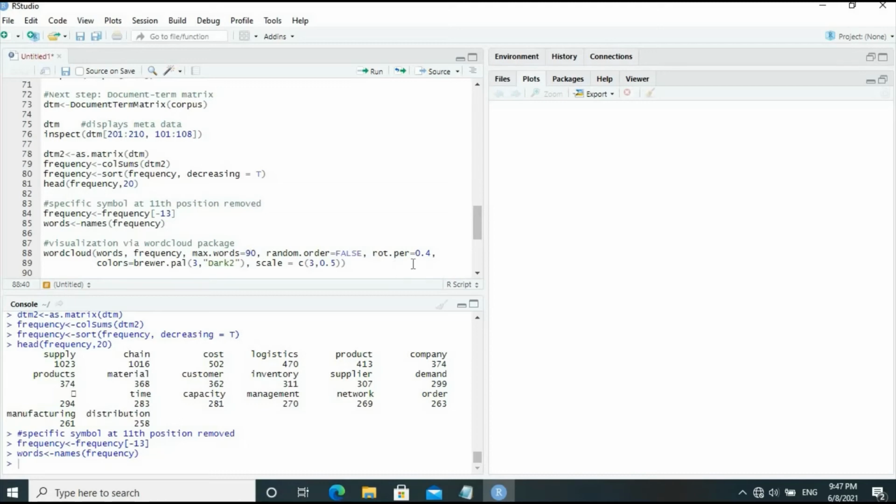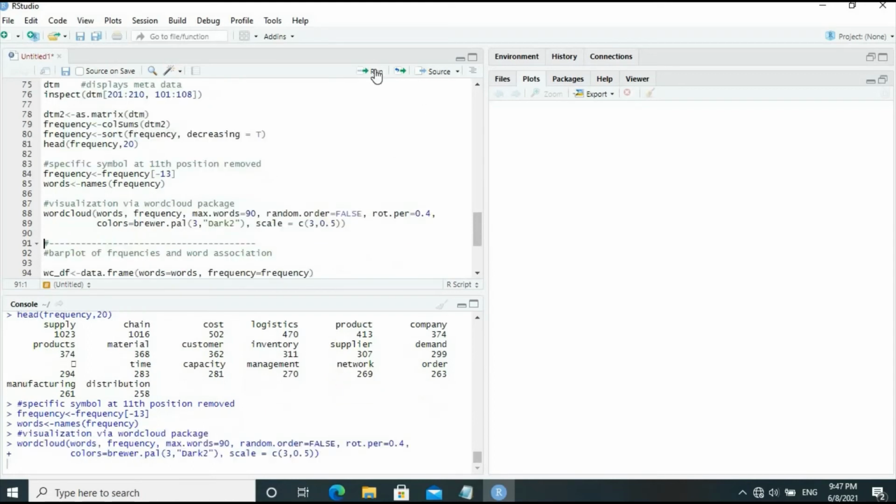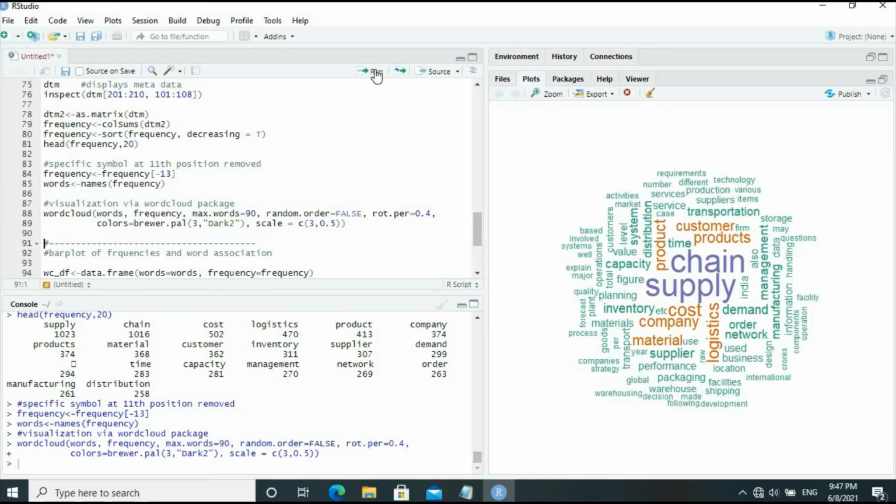Rotation percentage equal to 0.4 will ensure 40% of the text appearing in the vertical direction. And colors equal to brewer.pal 3, Dark2 indicates the color palette to be used for the word cloud display. And scale equal to c(3, 0.5) indicates the range of the font sizes, with maximum font size 3 and minimum font size 0.5. Now let us run this wordcloud function, visualize the text data. Word cloud is getting generated nicely.